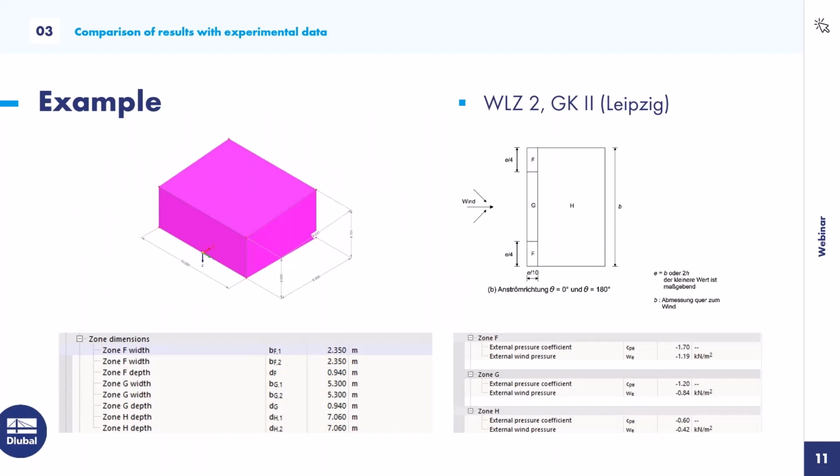And now I would like, of course, to show you how we can use the feature of the verification data on an example. So it's a building, it's 10 meter long, 8 meter wide, 4 meter high, and it has an angle of the roof of about 5 degrees. So it's a monopitch roof. And we will apply the zones for monopitch roof.